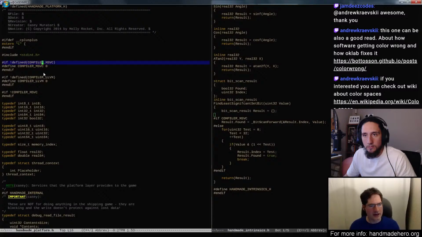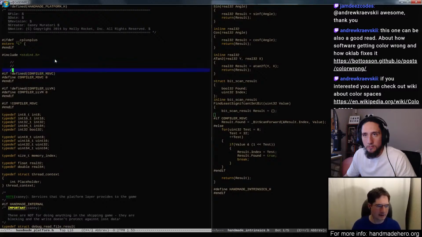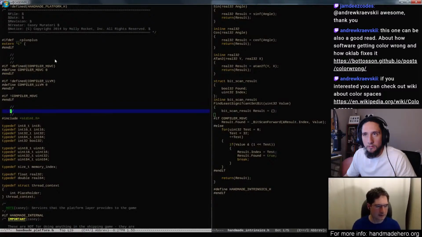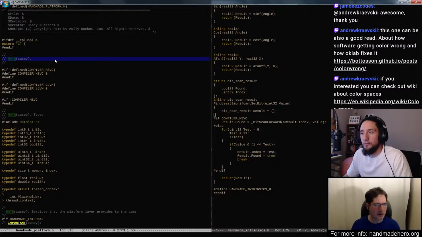So what I'm going to do is if the compiler variables, and maybe I'll even make a little section here like this, and this can be, note Casey types. Like this. Thank you, Emacs, for indenting me. It's finding the C++ bracket there, doing the indentation, which I didn't actually want to do. What are you going to do?